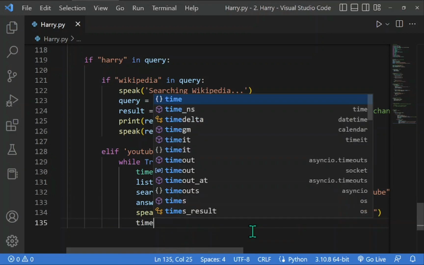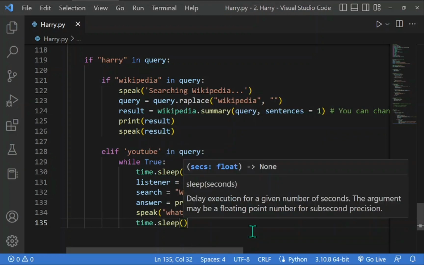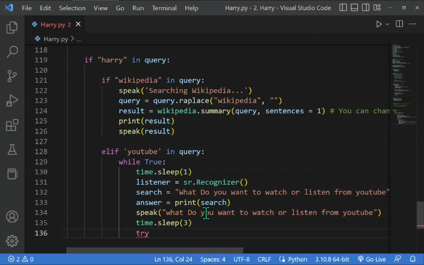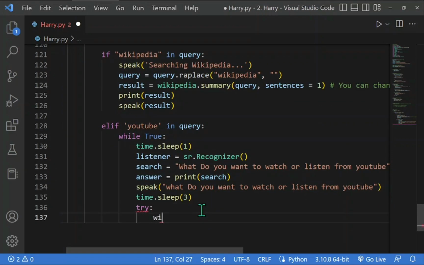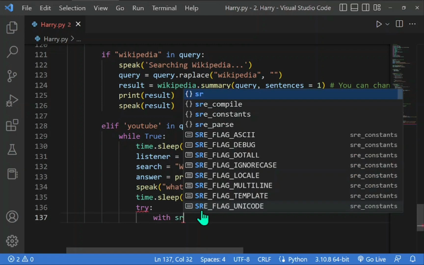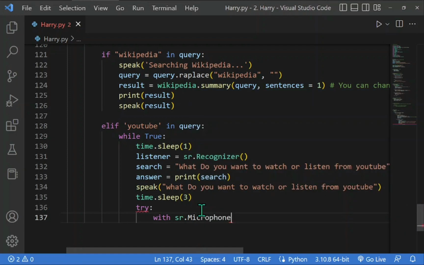So first, what it will do is create variables, and then it will speak it. It will speak what do you want to do, and whatever input is given will be stored in the variable called answer. So that is why I have given answer equals print search.